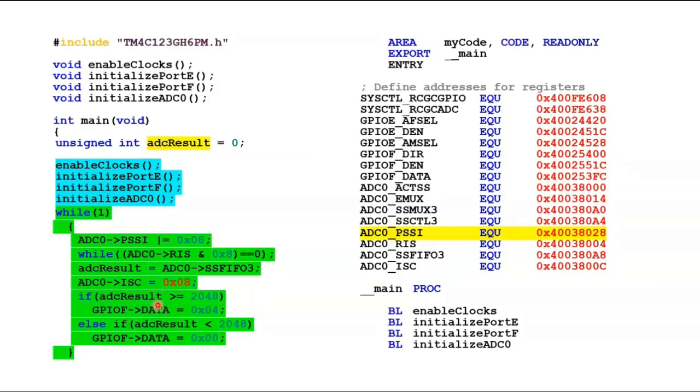Now, a C program operates at a higher level of abstraction. What I mean by that is it uses variables like this ADC result, and it uses functions and structured control flow. If you look at this part highlighted in green, we have a while loop here, another while loop, and then an if-else structure. So it uses structured control flow.